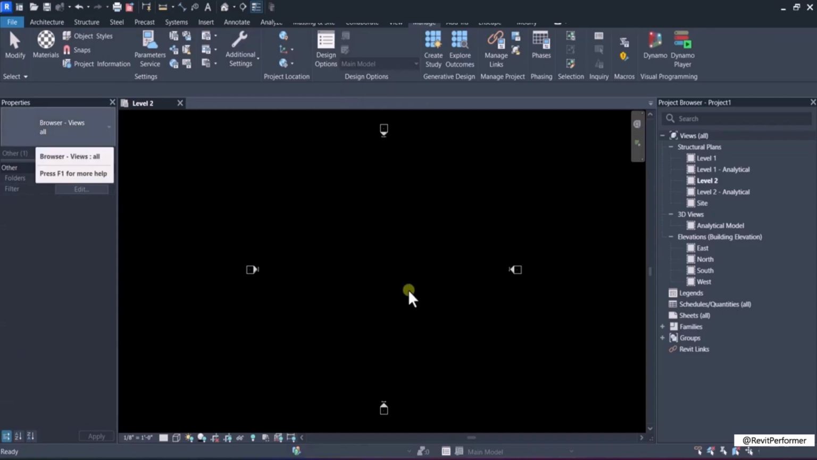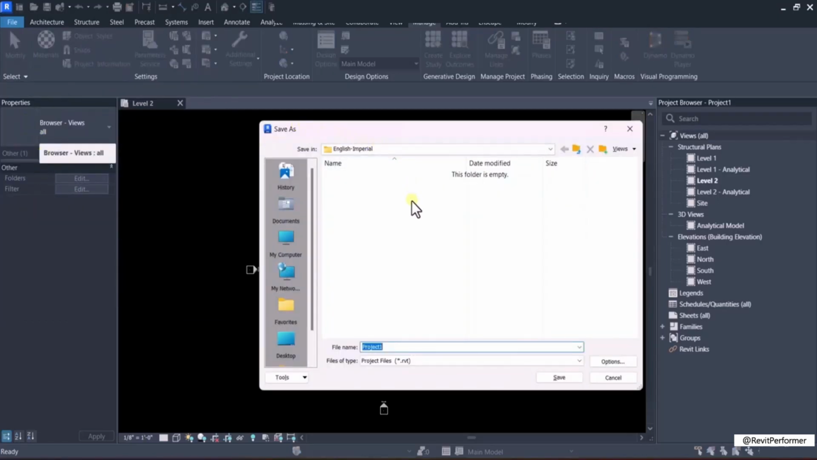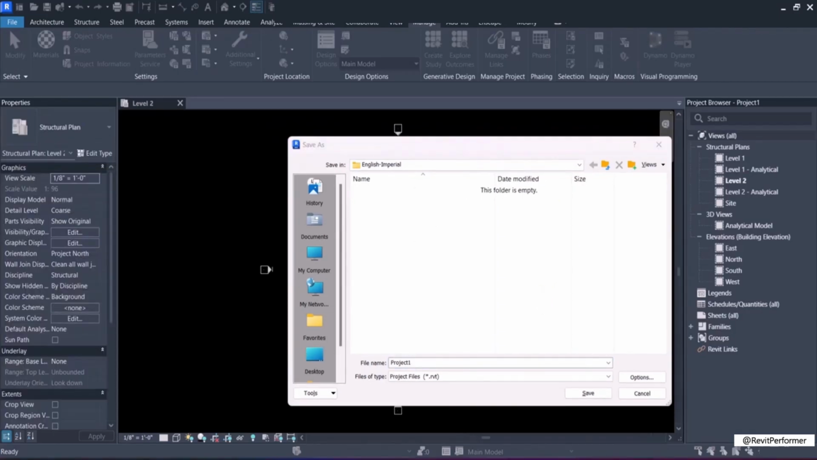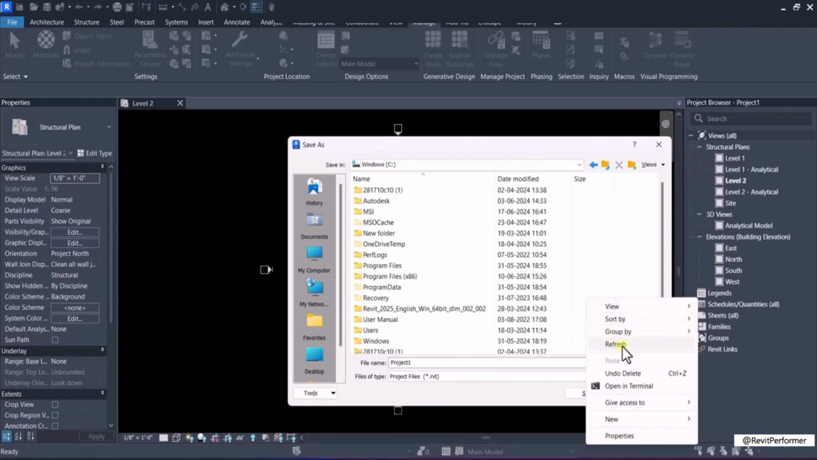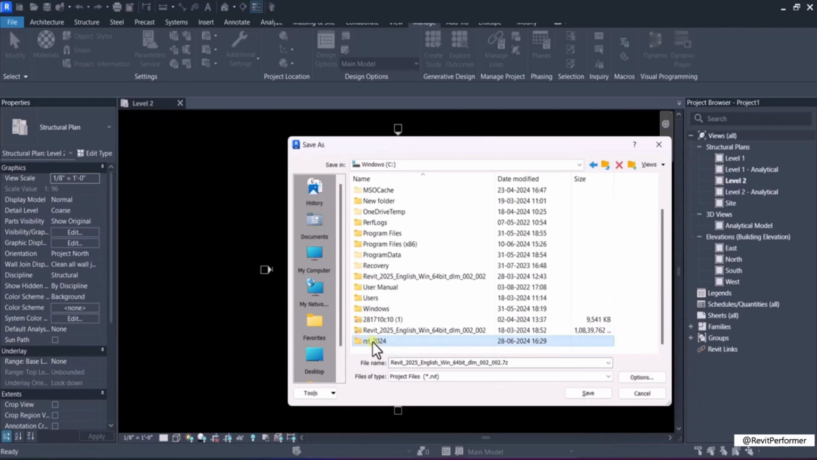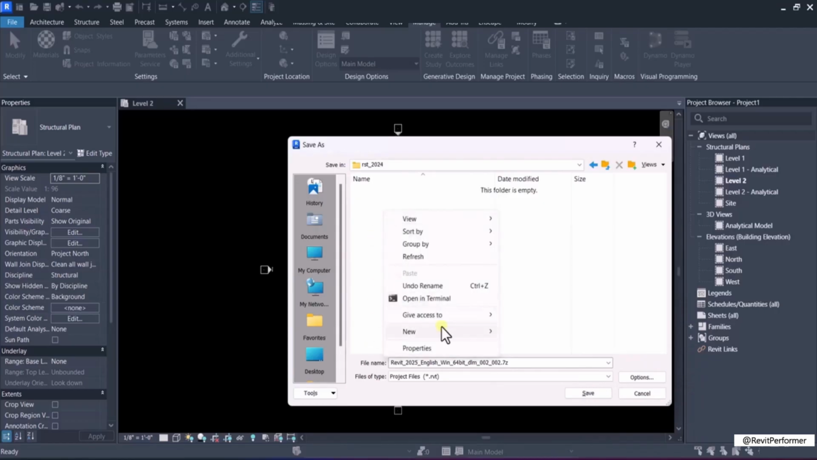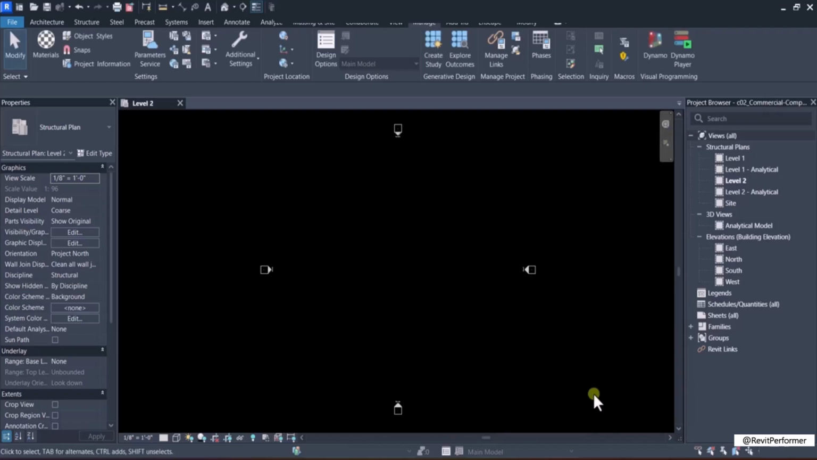To save the project, go to the File menu and choose the Save option. As you are saving the project for the first time, the Save As dialog box is displayed on the screen. In this dialog box, browse to the C drive and create a new folder with the name ISG 2024. Open this folder and then create a new subfolder with the name C02 ISG 2024 Tute. Open this folder and save the file with the name C02 Commercial Complex Tute 1 and then choose the Save button. The Save As dialog box closes and the project file is saved.